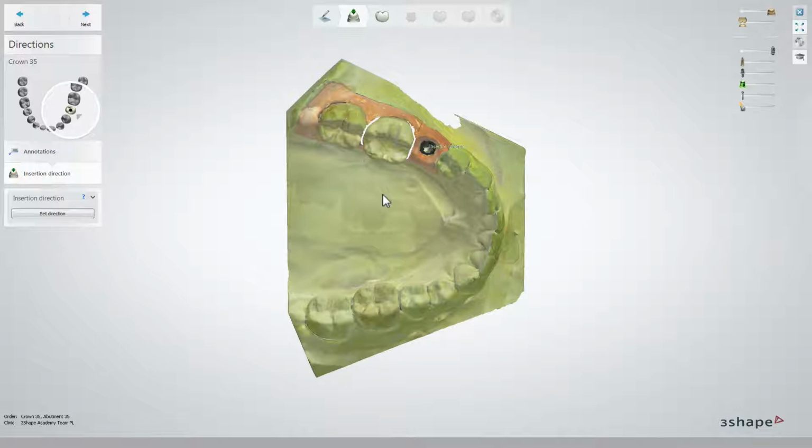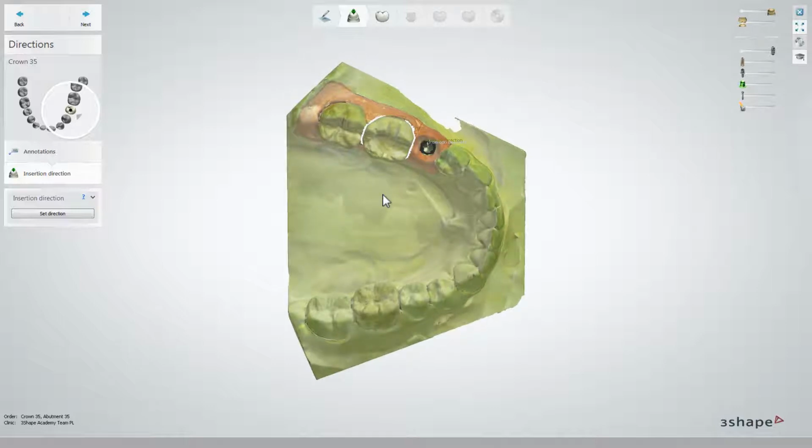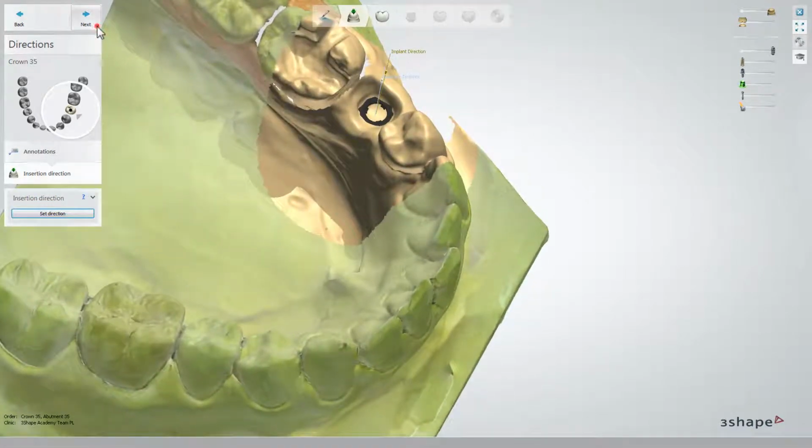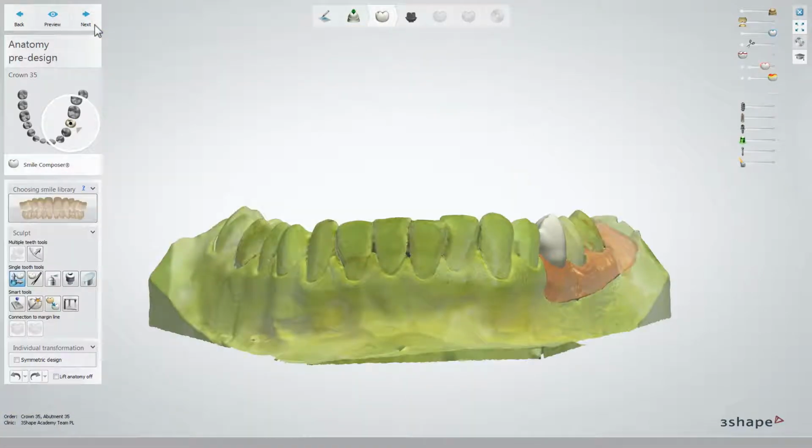Once you have annotated the implant, it is necessary to specify the insertion direction. You cannot change the direction of the implant, but it is possible to change the insertion direction of a restoration that goes on top. Find the optimal insertion direction by positioning the scan in the design window from your occlusal view. When the desired position is found, click the Set Direction button to save its position and click Next to go further in the design process.